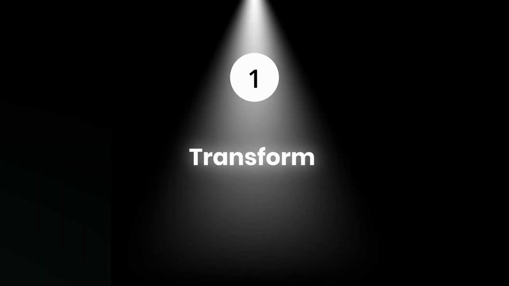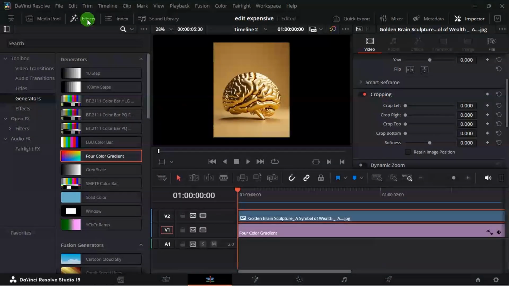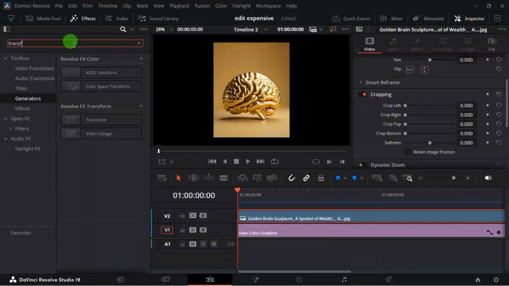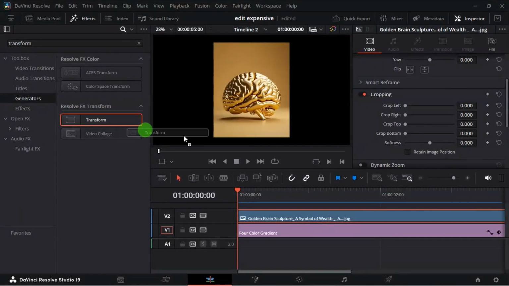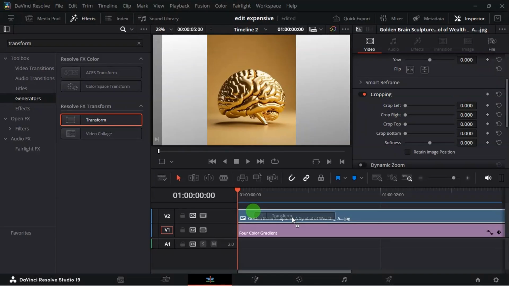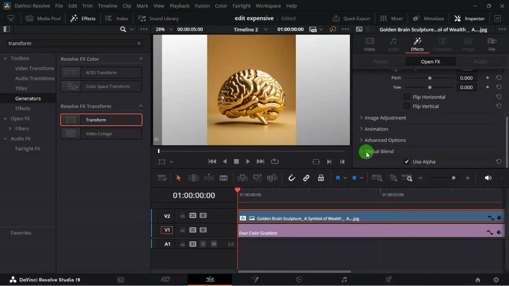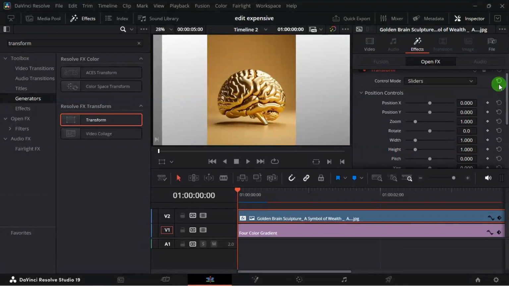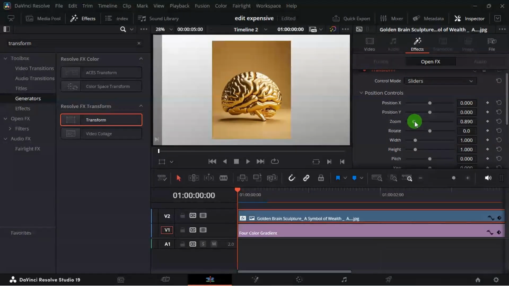So the first we'll be talking about is the transform tool. Go to your effects panel, go to the search bar and search for transform. Now you're not going to see it, so go to where the search icon is and make sure you've gone to all folders. Make sure all folders is checked. Drag the transform tool onto your image and go to effect on the inspector bar. Scroll down until you see zoom and then zoom out a bit.